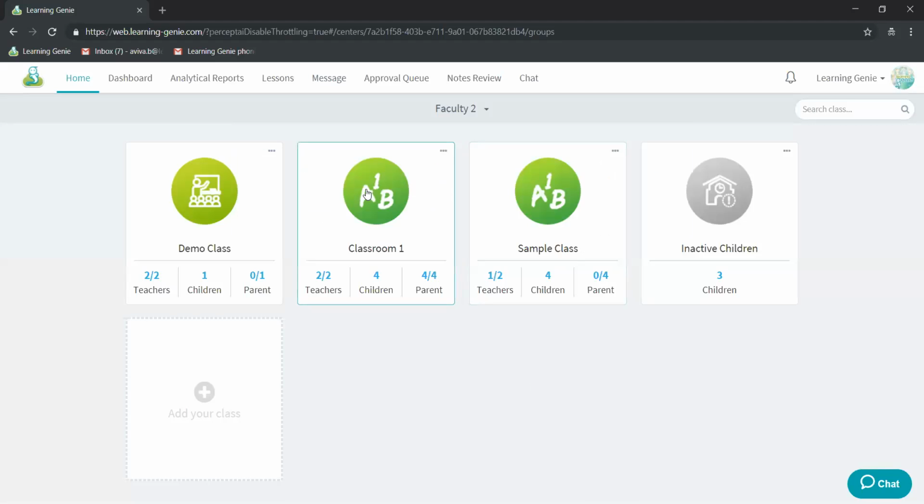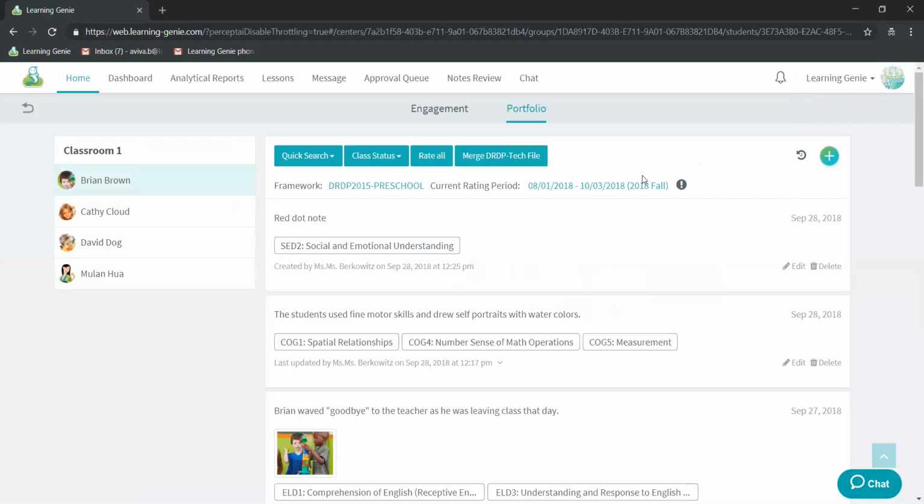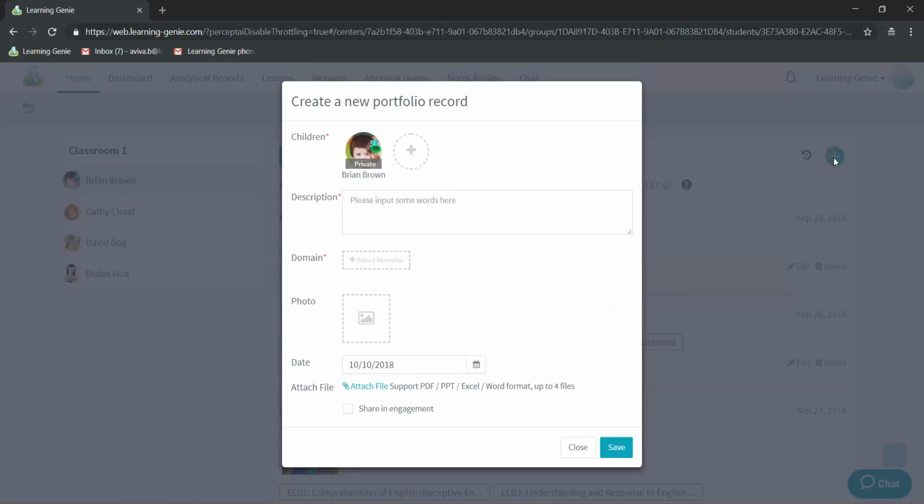To get into my classroom, all I do is I click on my classroom icon where it says A1B. And it's going to pop up with my portfolio page on here. If I wanted to write a portfolio note on the computer, all I do is I click on the blue plus add symbol towards the right-hand side of the screen, and it's going to pop up with a very similar page where it says create a new portfolio record.